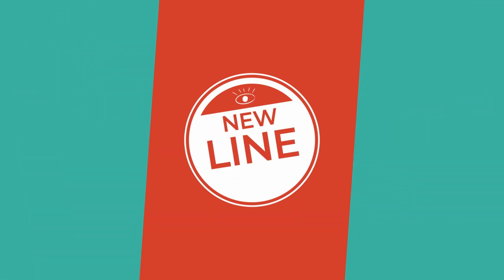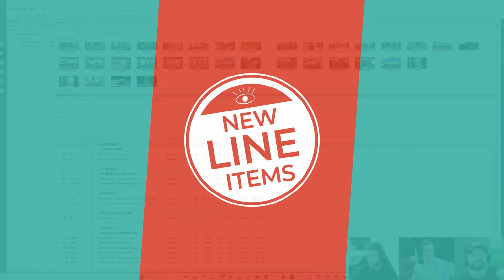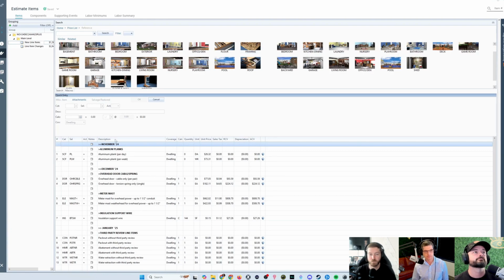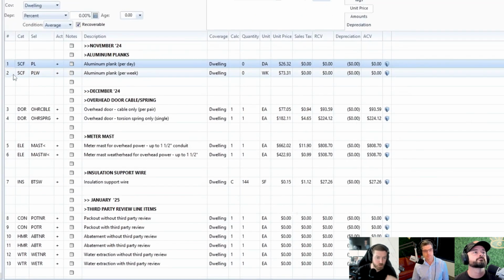New line items. Starting in November 2024, I have here two new line items in the SCF scaffolding category, PL and PLW. These are aluminum plank line items.